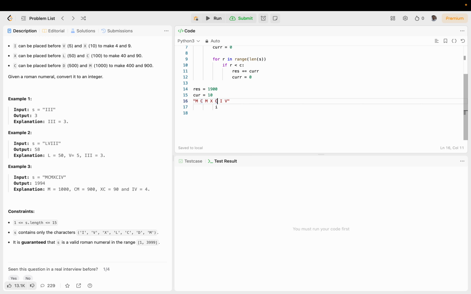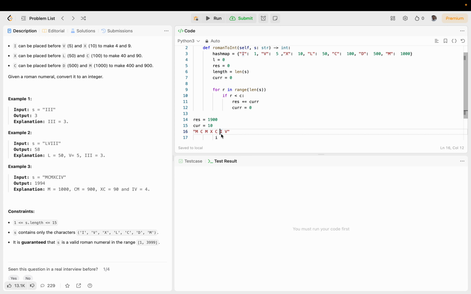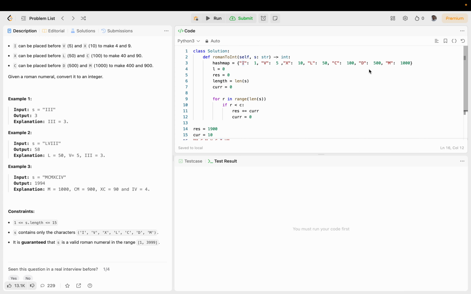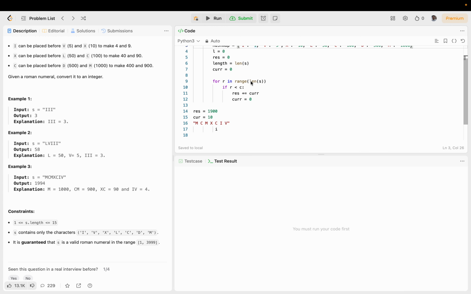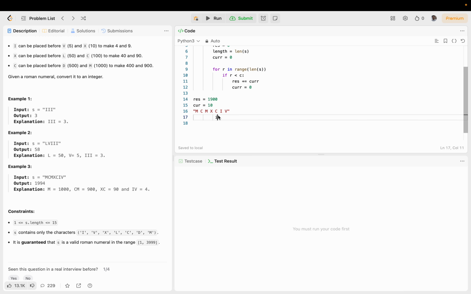Cur at I plus 1. Okay, so C. C at I plus 1, which is I. Is 1 less than C? Yes, that is true. So take C, which is 100, minus 10. So add that, which is 90. Add that to here, and keep going forward.